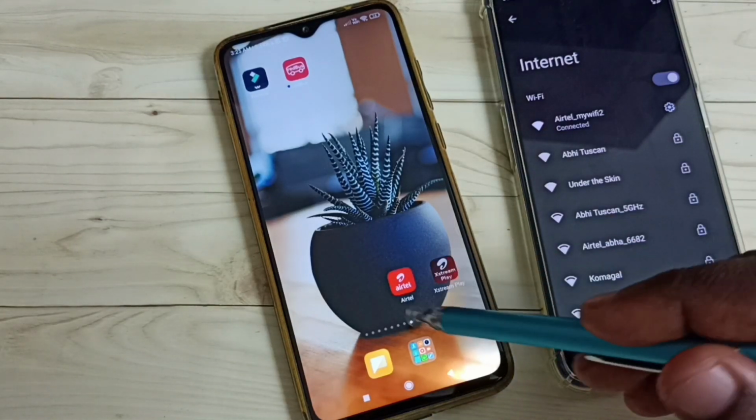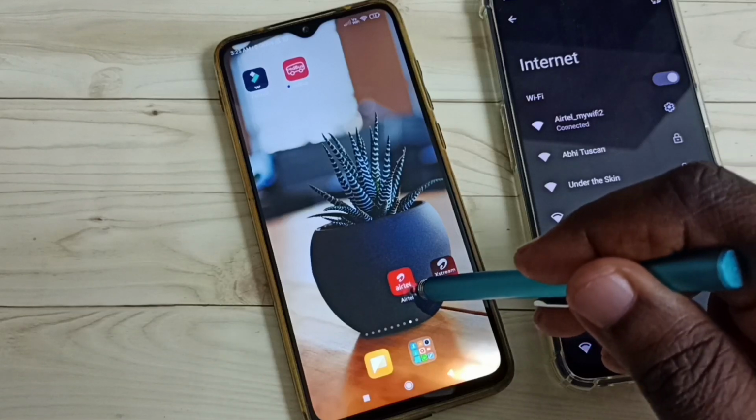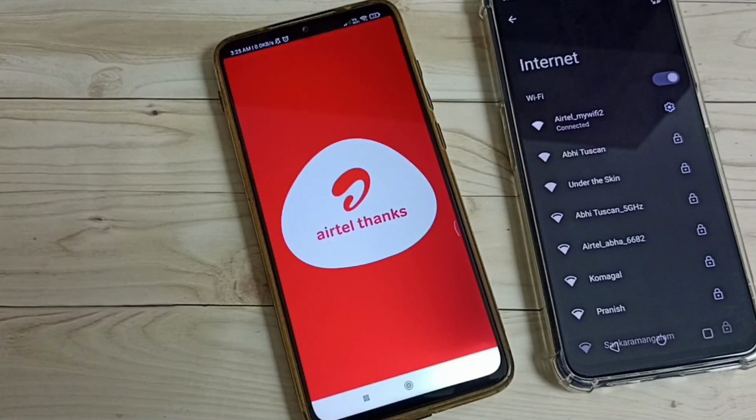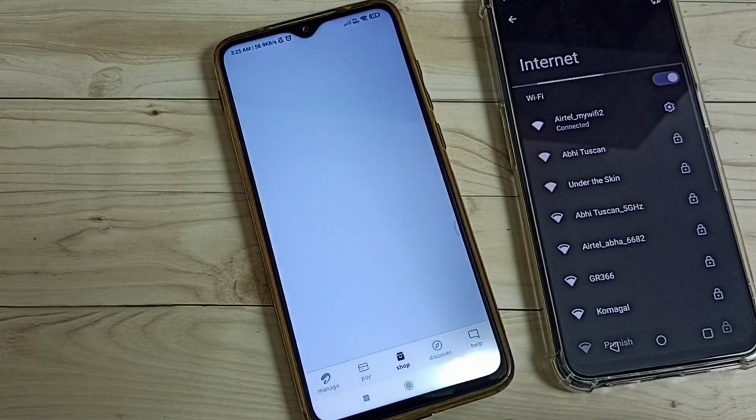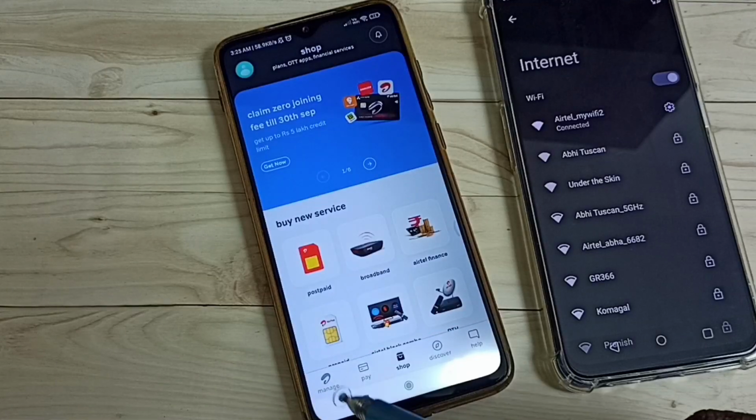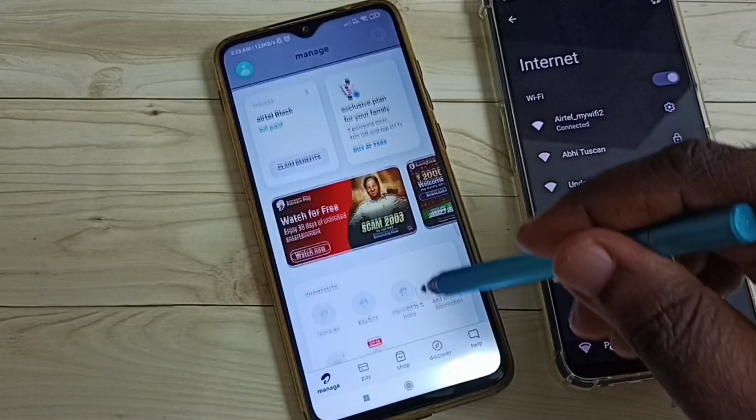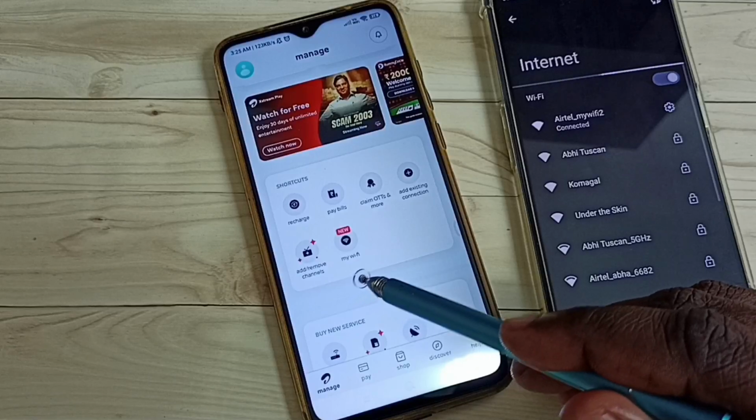First, let me open this Airtel app. Tap on this Airtel app icon. Then tap on this manage icon. Then tap on my Wi-Fi.